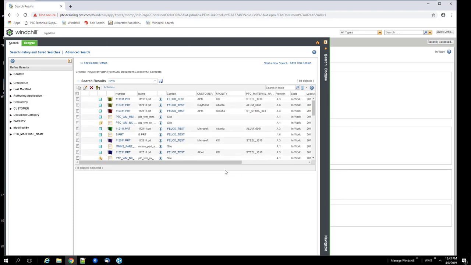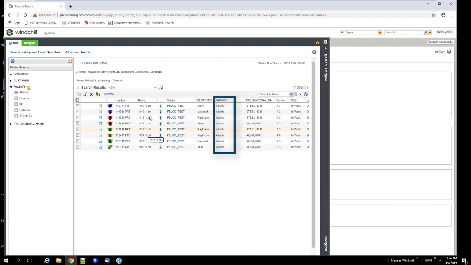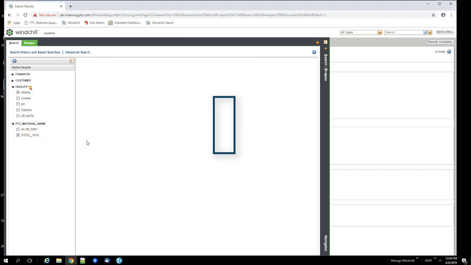But what I can do from here is come over and say, you know what, I only want to see the ones created in Atlanta. There they are. I only want to see the parts that are steel, that are made in Atlanta.